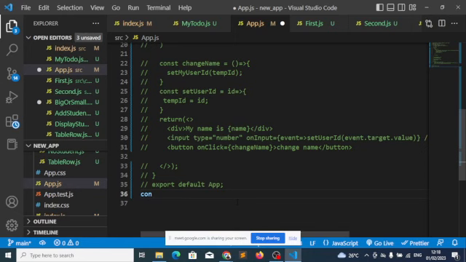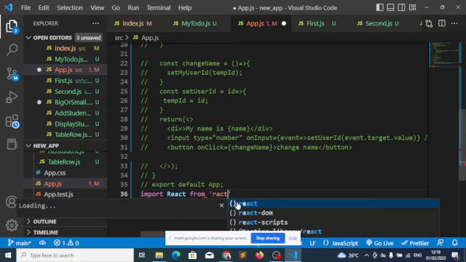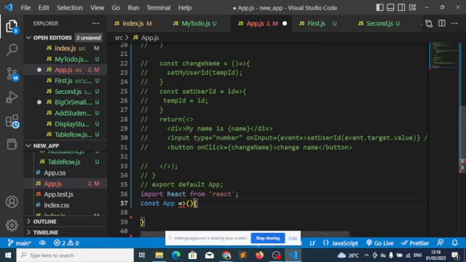You're welcome, brother. So let's say import React from React. Then next is const. Okay, so we have this.